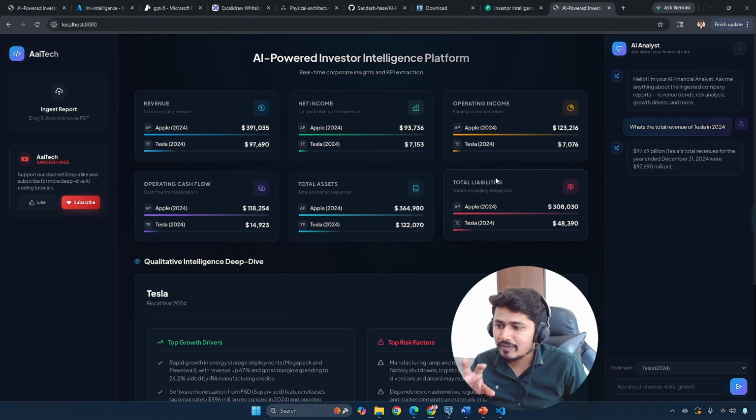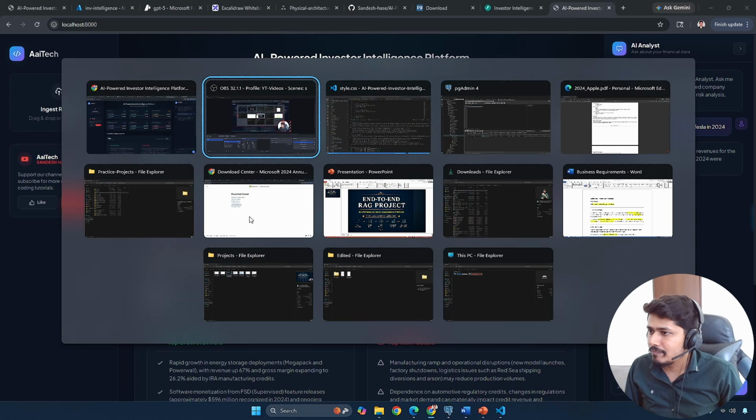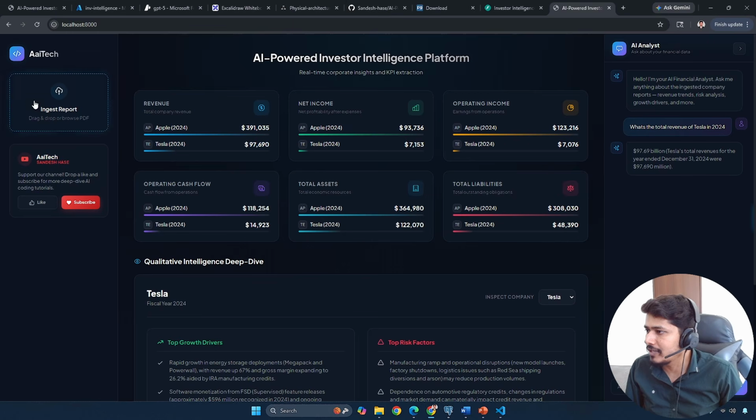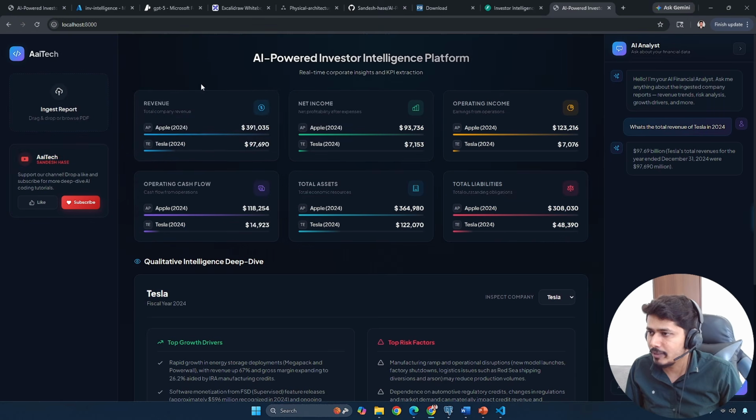So now we have covered all the parameters that we wanted to build as part of this particular application. Okay, so what else is pending now? Now you can go ahead and try it out. You can try uploading one more document. You can go here and upload a new document for Microsoft.